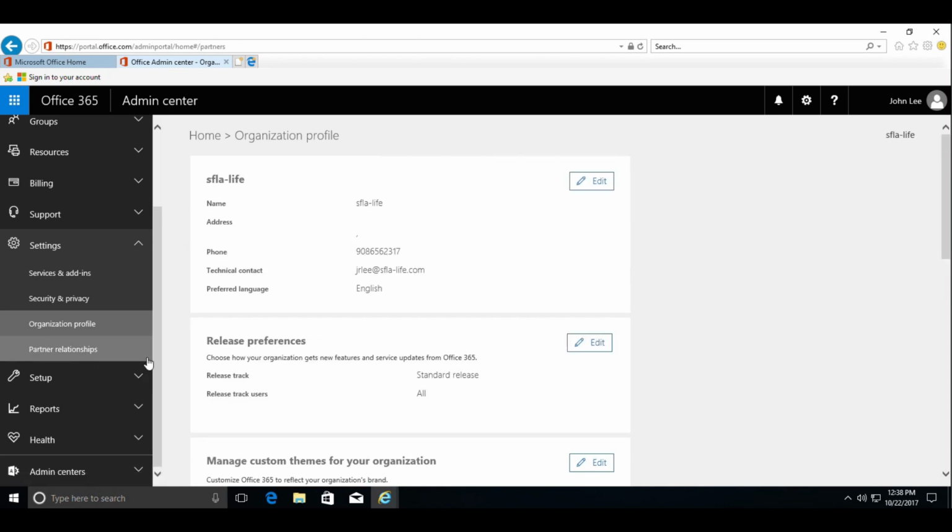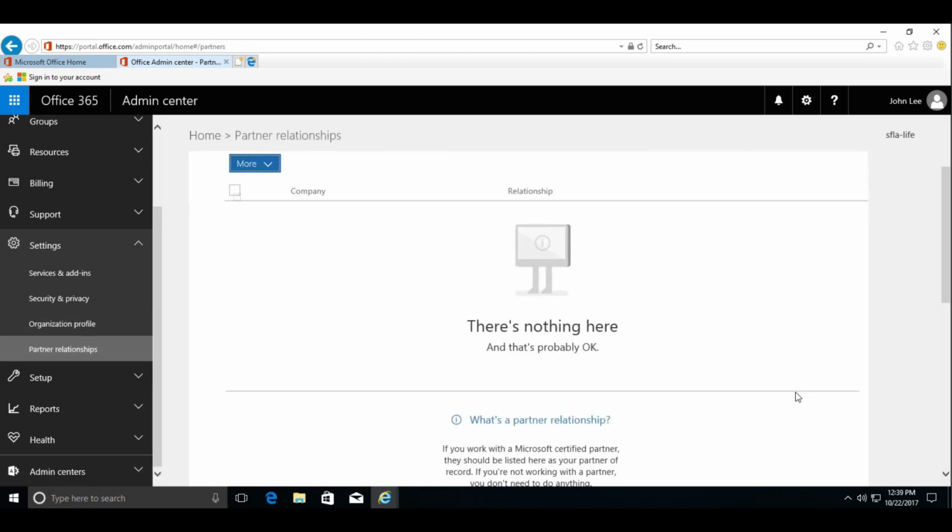And then down here we have partner relationship. If you have purchased your tenant through a Microsoft partner, then that person would show up here. If you decide that you want to add a Microsoft partner to your tenant to manage this side of it for you, you would add them here.